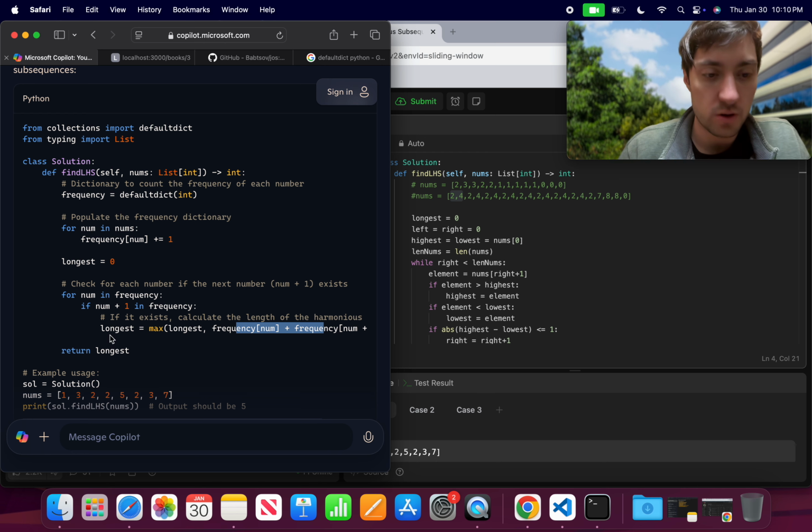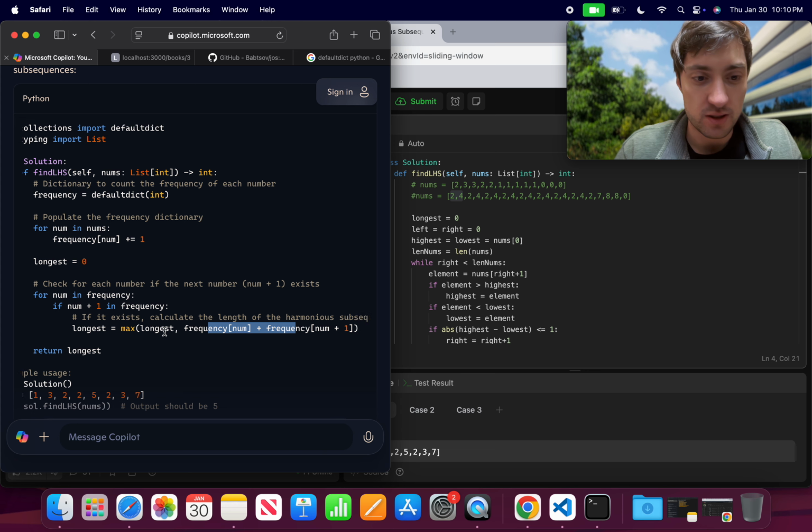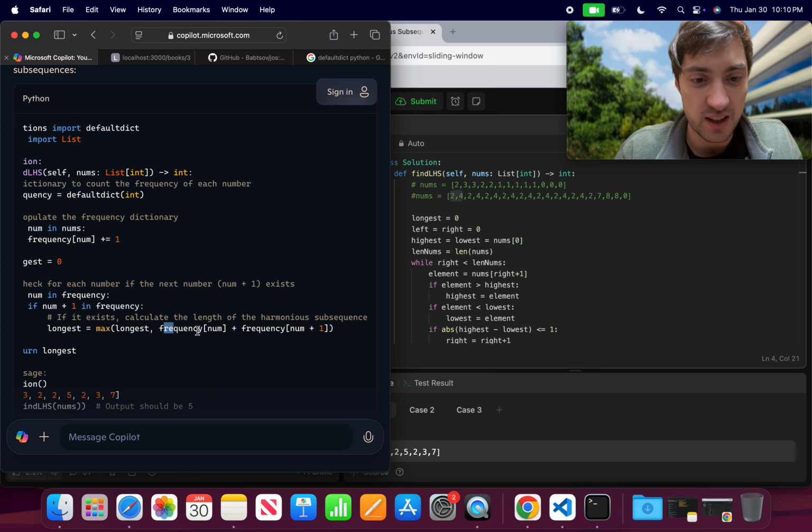Okay, so what we're doing, we are longest. Frequency number plus 1. So why are we doing this? Where does this come from? This is a dictionary right there, and we have this, which is what? A key. This is a key value. Value is what? That's the frequency. Okay, so now what are we doing?